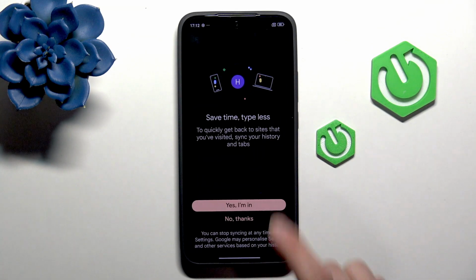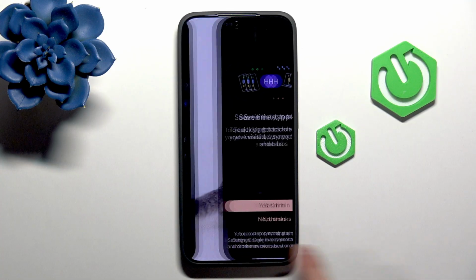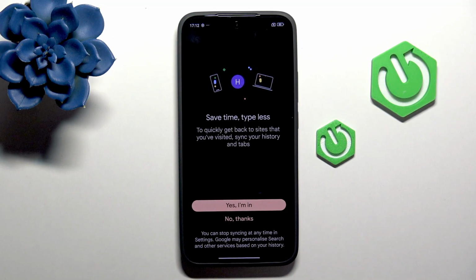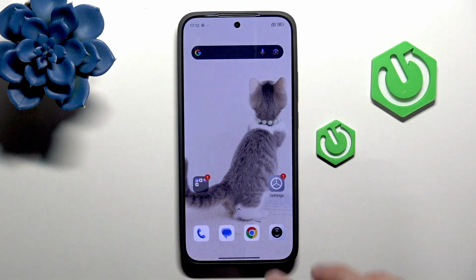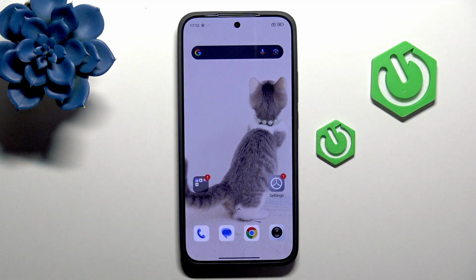Then, when we're in an app, just slide on the bottom to the right to go through the apps, and to the left to go back, and slide from the right or from the left to go back in an app. And that's pretty much it.